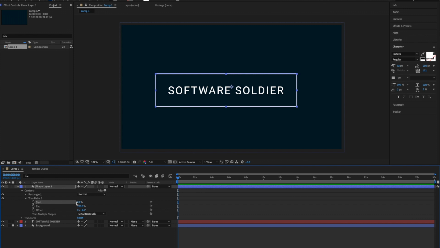So move this back down to 0, and now we're going to go ahead and click the timers next to start and end to create keyframes. And then we're going to move out about a second on the timeline. And then over here, we're going to click the little diamonds next to start and end to create more keyframes. So now we already have this rectangle outline fully filled at the end of our keyframes, which is what we want. But at the beginning, we want it to be empty.